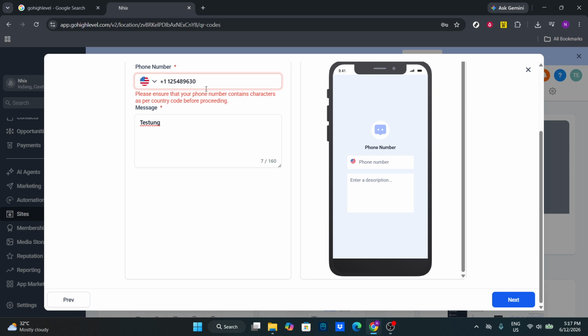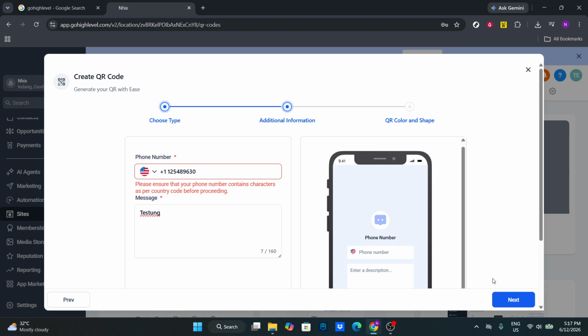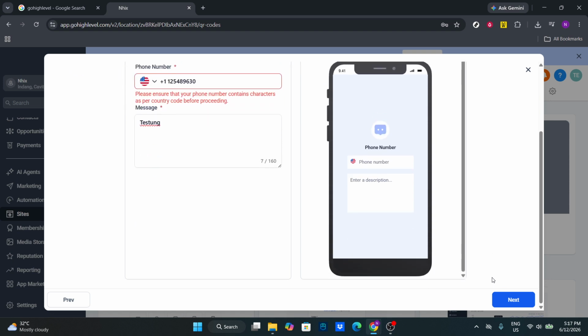Once everything looks good, click Download. That saves your finished QR code, so you can start using it wherever you need it. And that's how to create a QR code in Gohighlevel, from setup to download.